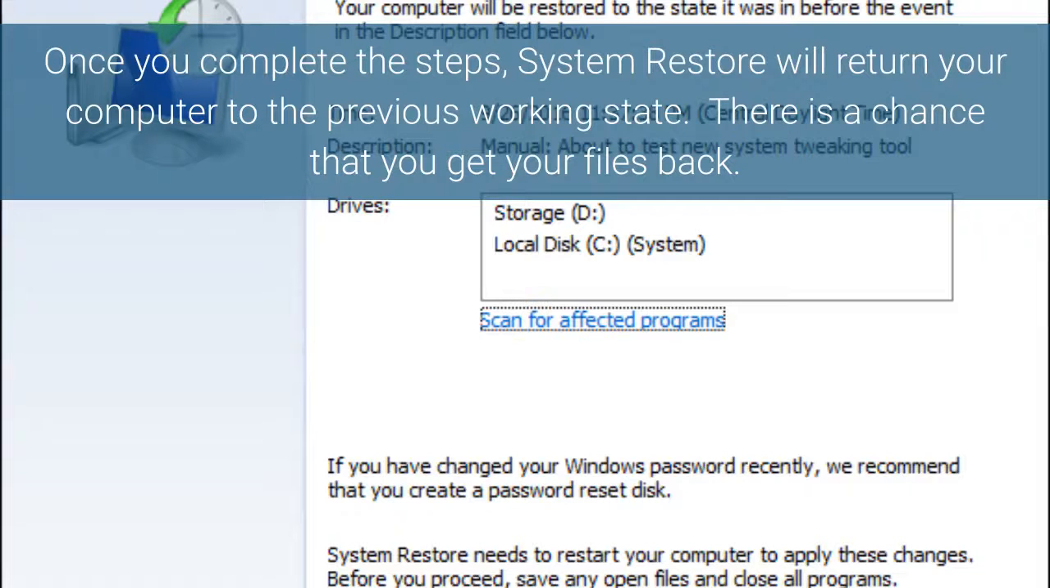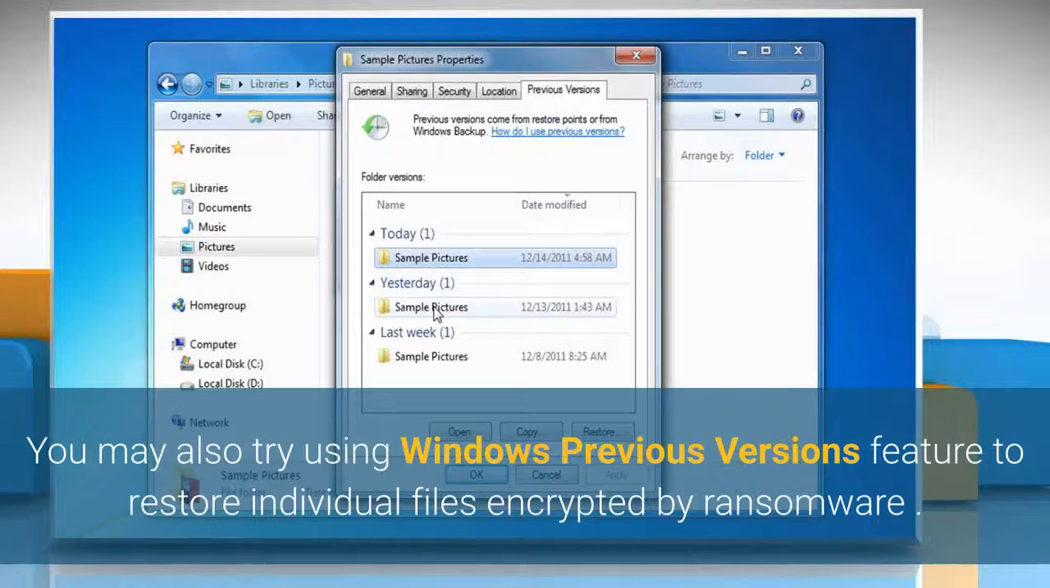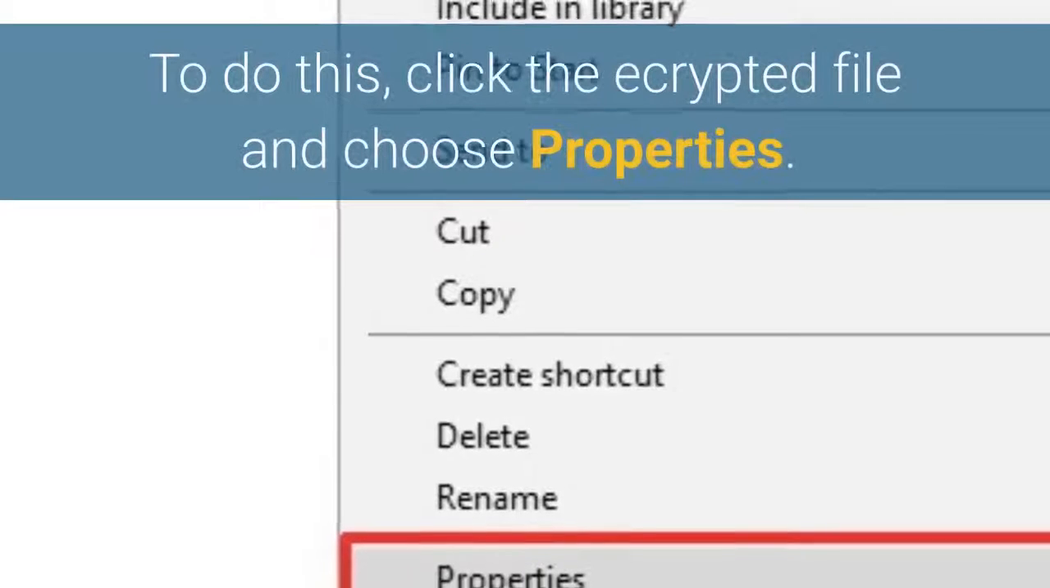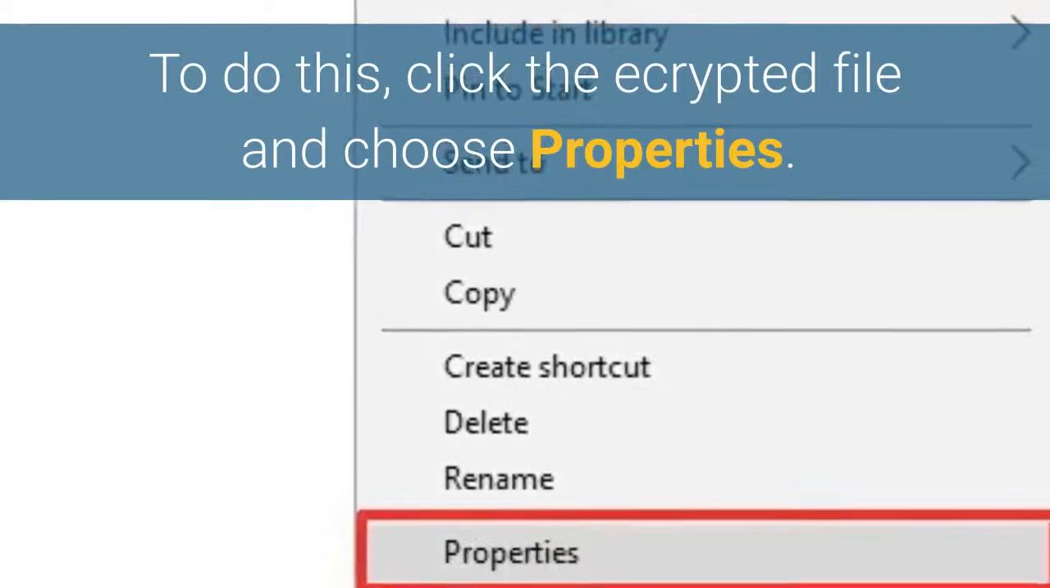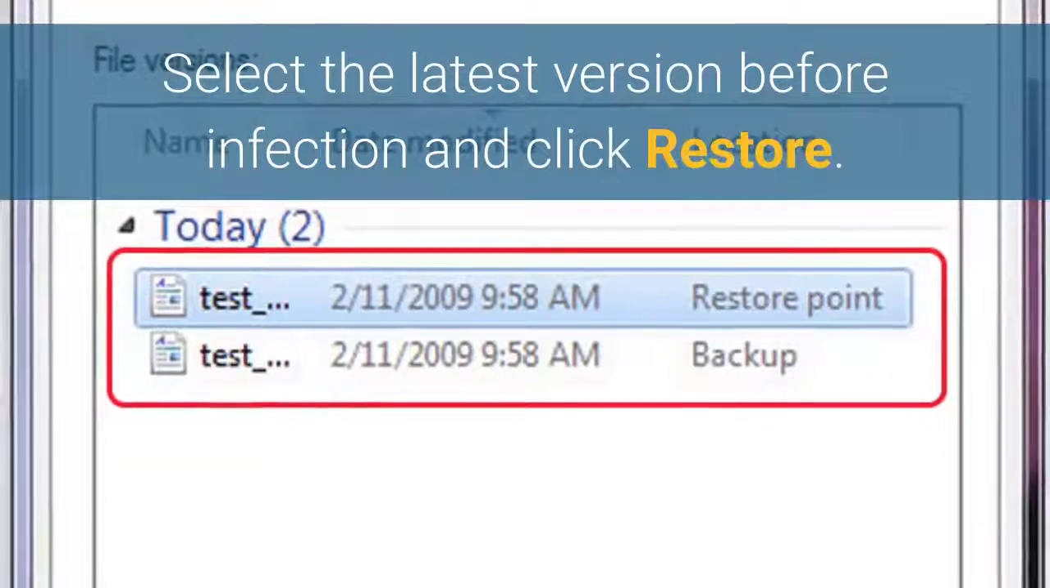There is a chance that you get your files back. You may also try using the Windows Previous Versions feature to restore individual files encrypted by ransomware. To do this, click the encrypted file and choose Properties. Select the latest version before infection and click Restore.